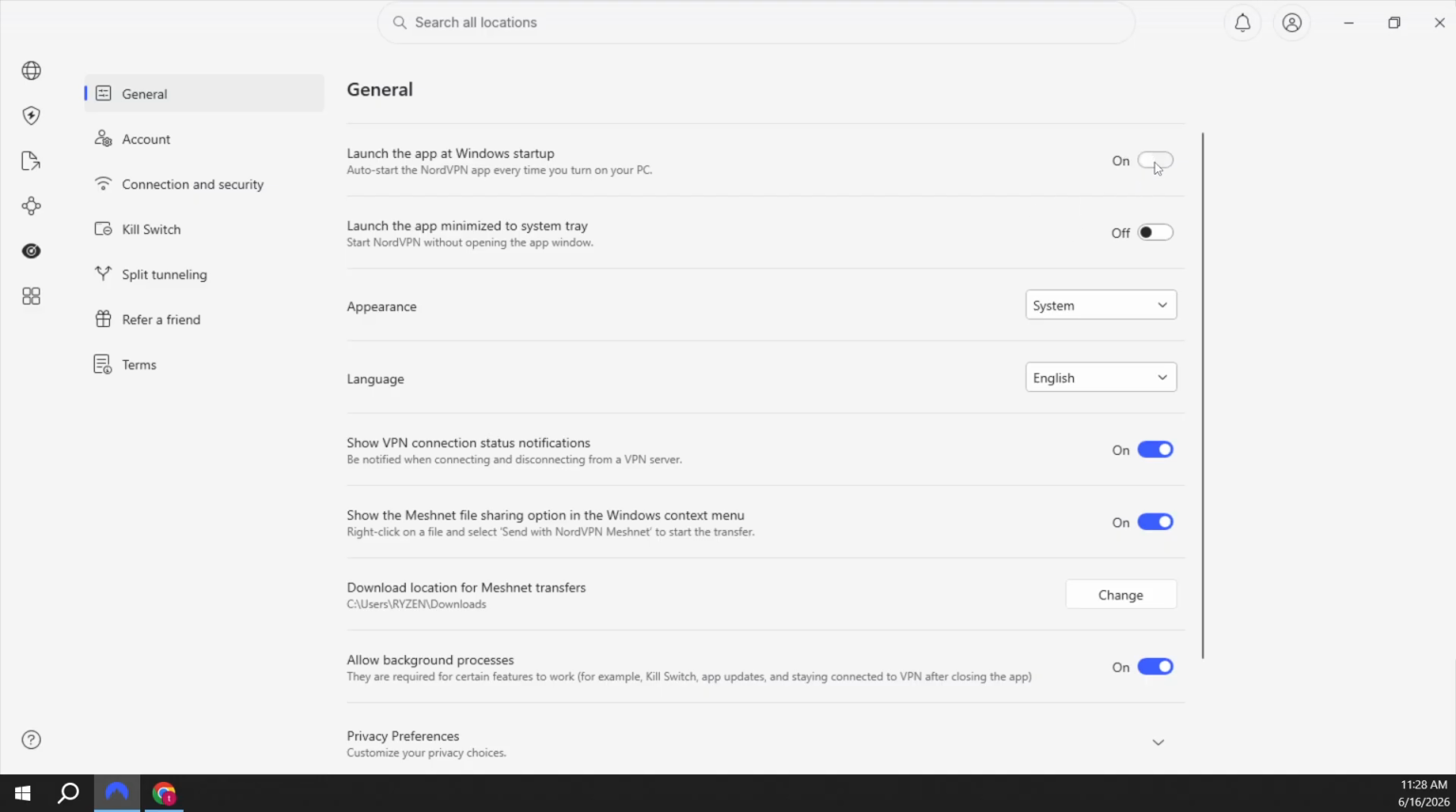To recap, open the NordVPN app, go to the profile icon, enter Settings, choose General, find Launch the app at Windows Startup, and turn it on. With that set, you're one step closer to seamless protection every time you power up your PC.